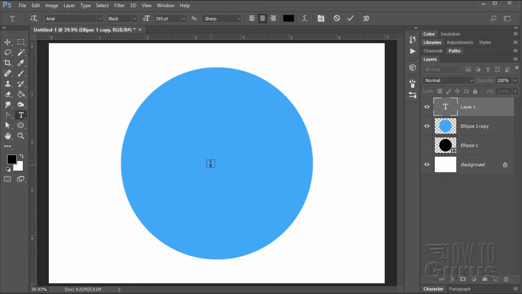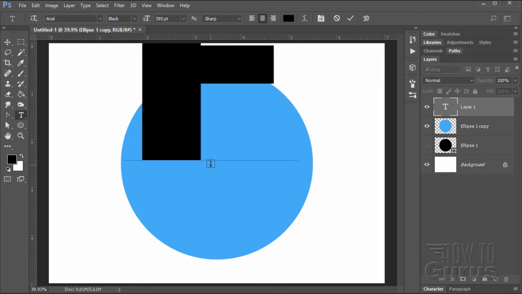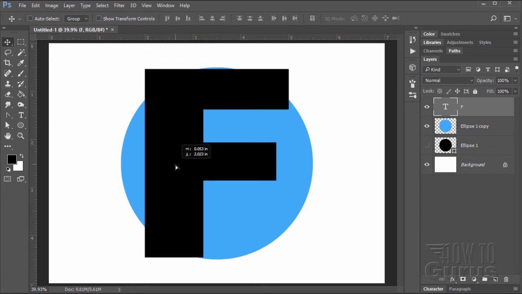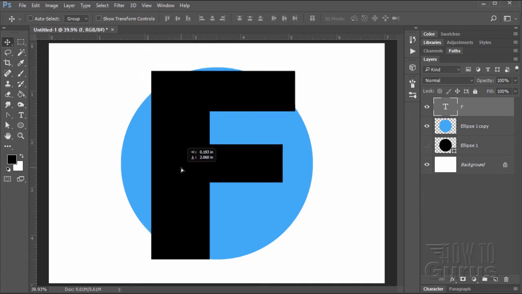Just click in the middle here someplace and then type in a capital F. Now the type I used was Arial Black. It's just a real big solid typeface. Now at this size, if I move this around, you'll find that this corner will align with the bottom and this will align with that circle over here on the right hand side. So just kind of move it over to that position until you get right to that alignment.